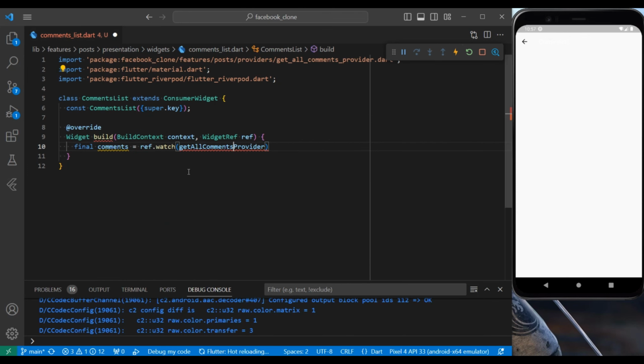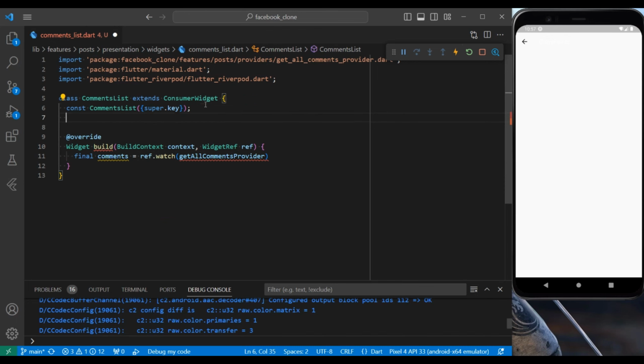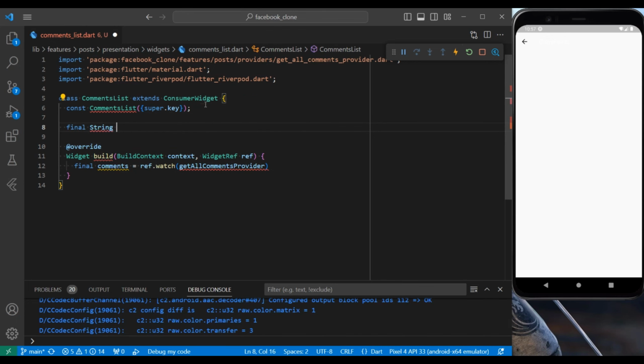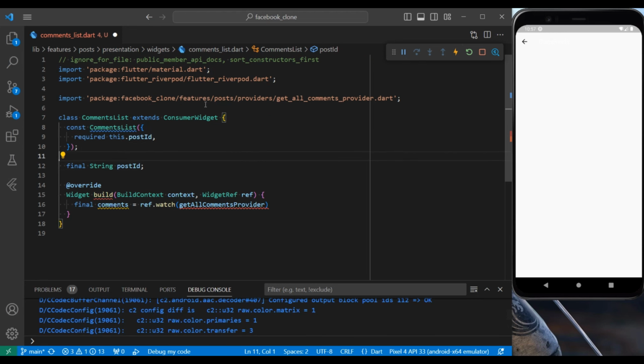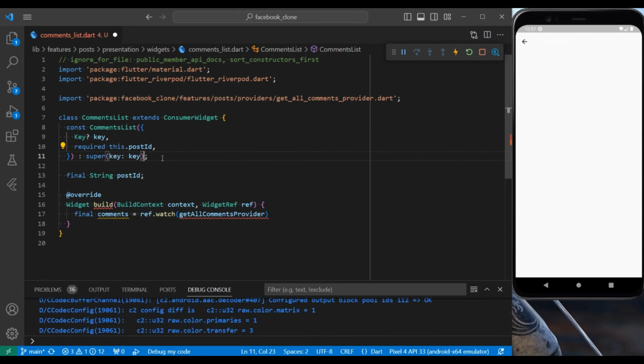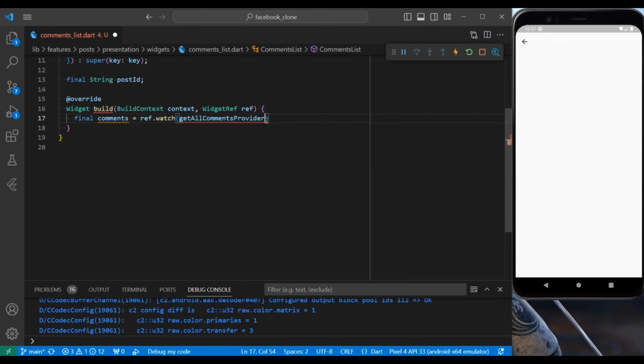Let's check it out. Also inside this method, let's first get our post ID and add it to the constructor, of course. And make sure we have a key. It improves performance. So now that we hover over it, we get an error because it requires us to pass a post ID. I'm going to pass my post ID here, and now we get all of my comments.